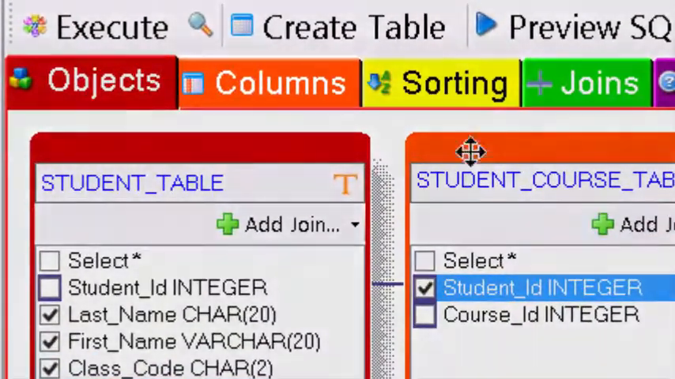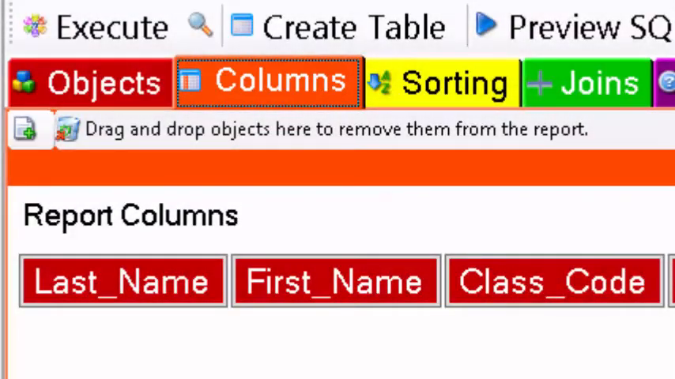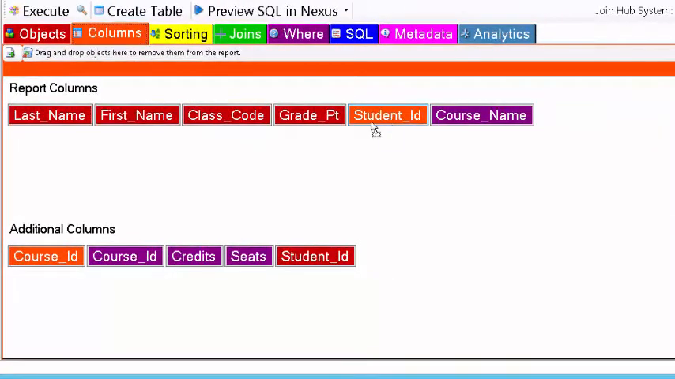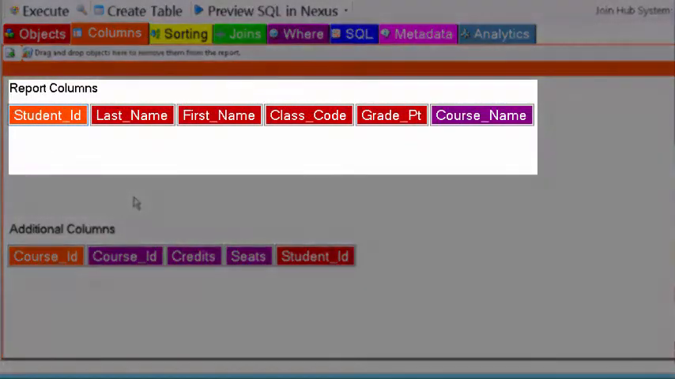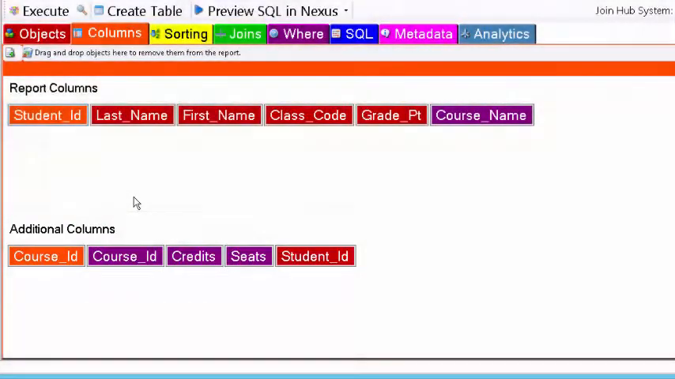Now let's click on the Column tab. The Column tab allows you to rearrange the column order on your report. You do this by dragging and dropping the columns as you see fit. The top columns are for the columns you've selected in your Objects tab. The bottom columns here are the columns you didn't select. Want to add a few more columns to your SQL? Well, just grab the columns at the bottom and drag and drop them at the top.